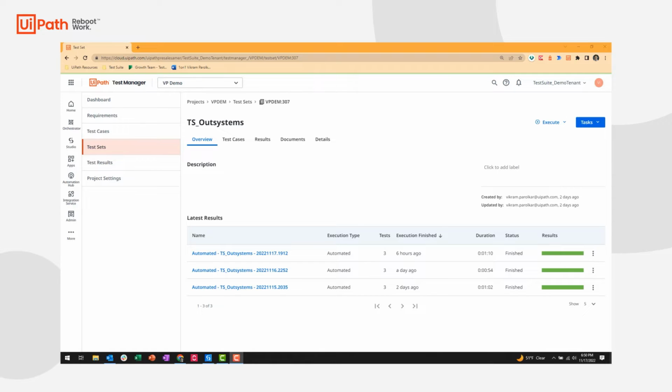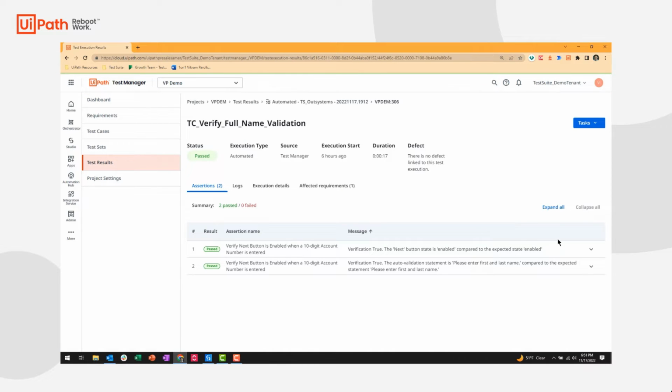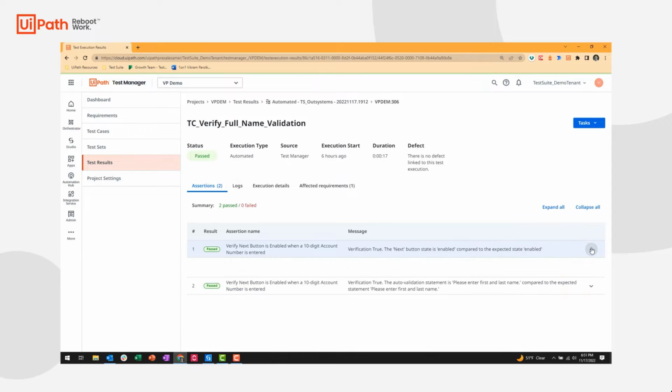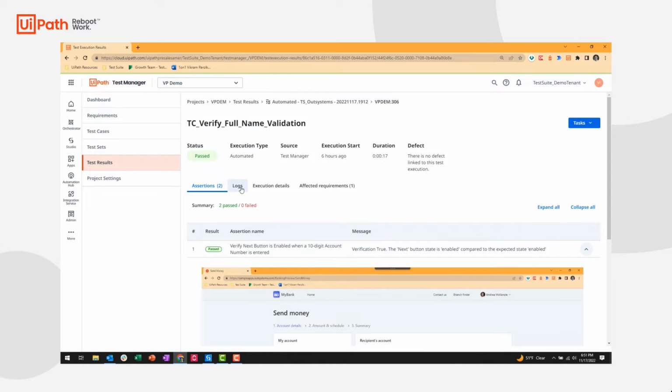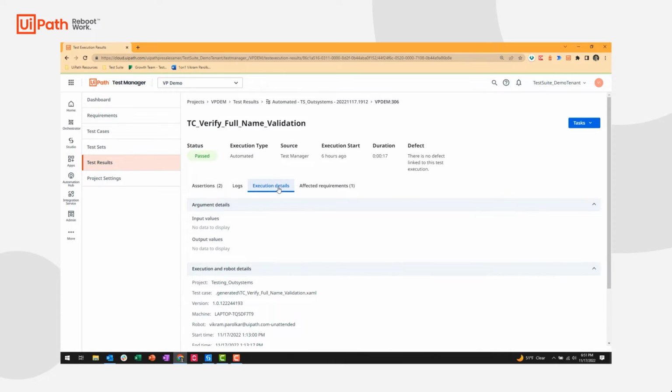And in today's session, we're going to take a look at how to use RPA to create a PDF export of any test set execution results. On the screen, you see Test Manager. Test Manager is our primary reporting tool where we can see all of the test set results as well as individual test case results along with assertions, screenshots, orchestrator log information, execution details, and more.